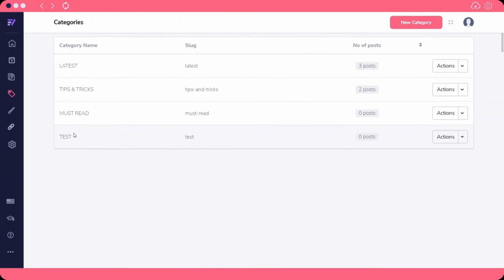So that's how easy and fast you can edit, add, and delete categories inside your GrooveBlog. I guess that's all for today's video.